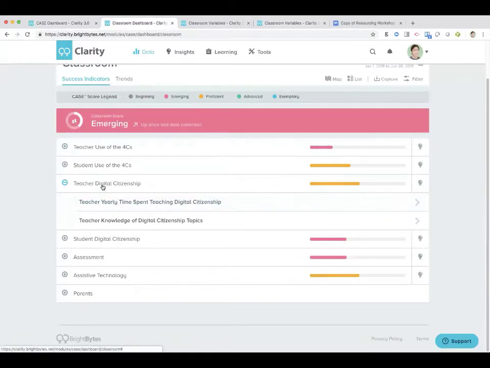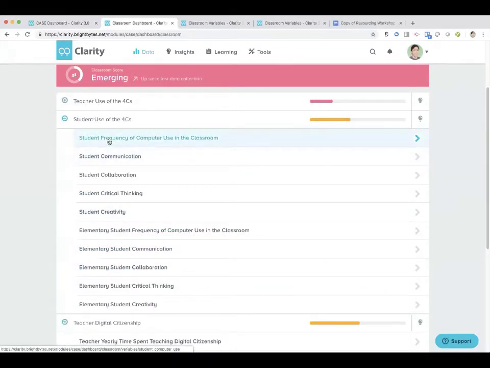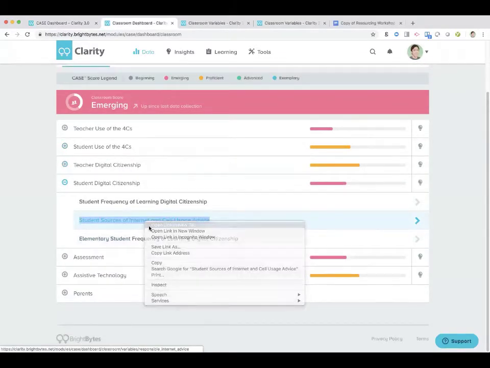Some other things to take a look at: teacher digital citizenship. How much time do they spend teaching around various topics and what is their knowledge of those topics? Similarly, you can see students: how frequently do they get instruction around specific topics, both from student and elementary student. So student is middle and high school, elementary student is elementary. Same with student use of the 4Cs. Student frequency all the way down to student creativity is going to be your middle and high schoolers. Elementary is going to be your elementary school students. So those are separated from each other. Then student sources of internet and cell usage advice.